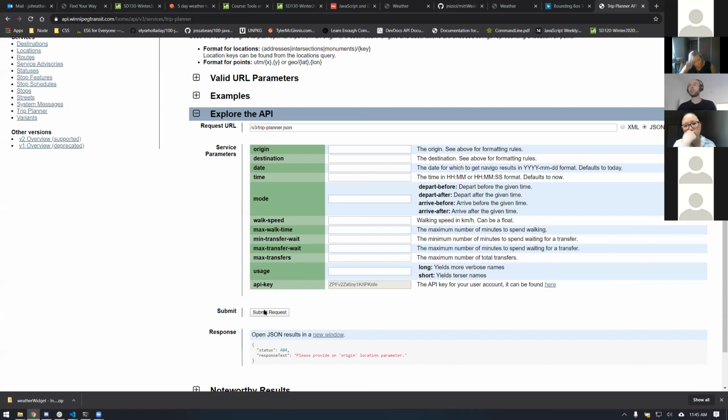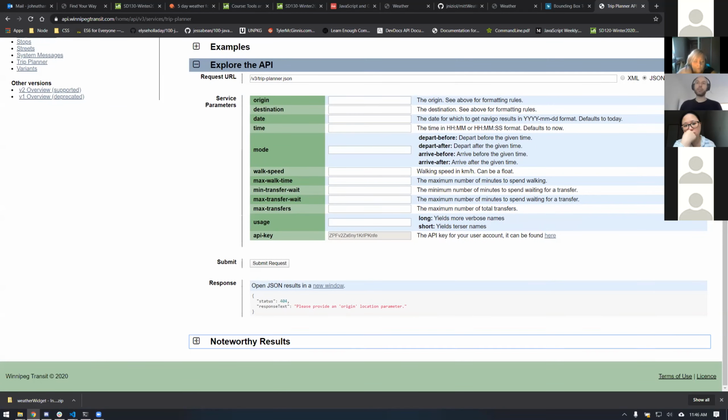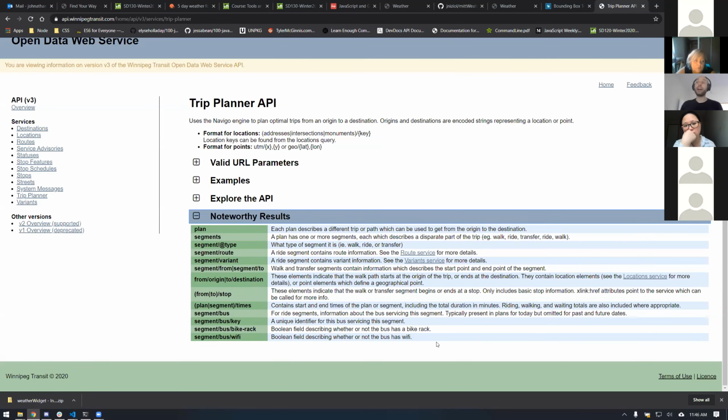JSON. You can, and it will give you 5 trips. Play around with it, see what you get back, see how to interpret the results. Down here in noteworthy results, it tells you how to interpret them. Each plan describes a different trip or path. A plan has more than one segment: walk, ride, transfer, ride, walk. Go over this, but this is the only endpoint you need. So just 2 endpoints: geocoding from Mapbox and this trip planning endpoint from Winnipeg Transit.